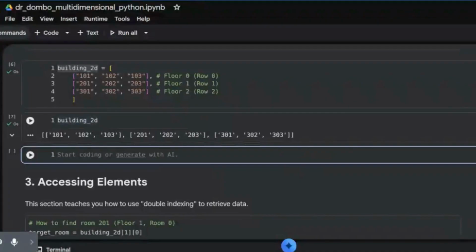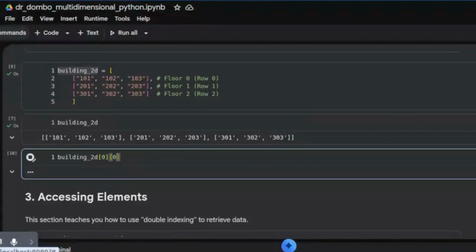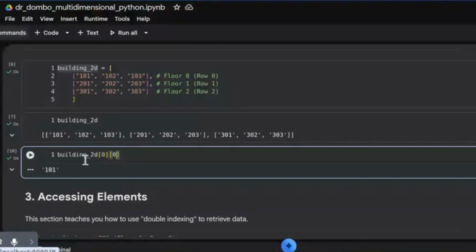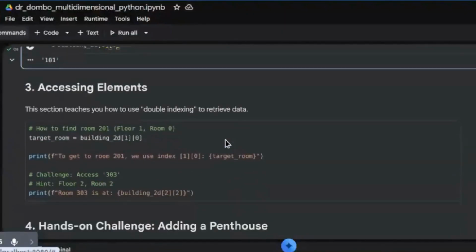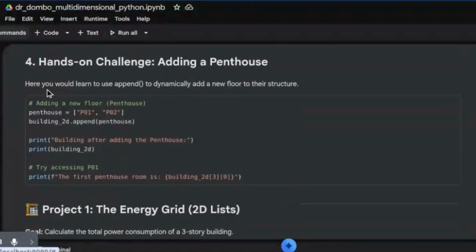Now inside each floor, this is floor 1, this is floor 2, and this is floor 3. Now you can see 101, 102, 103. Now inside this building, I want to access the first room. Inside this first floor, the first room should give me 101. So I will open another square bracket again and say I want to access the first room. I'll run that again. So our first room should give me 101. Can you see that? That is the way you access that. Now accessing elements, we have just done that: building_2D[1], building_2D[0]. You can practice that.